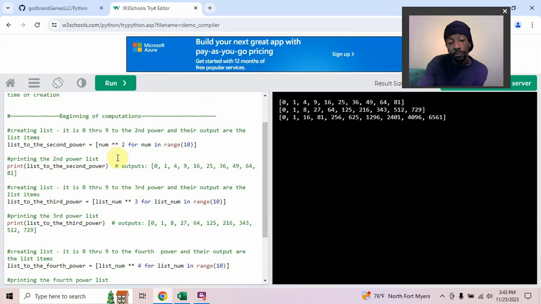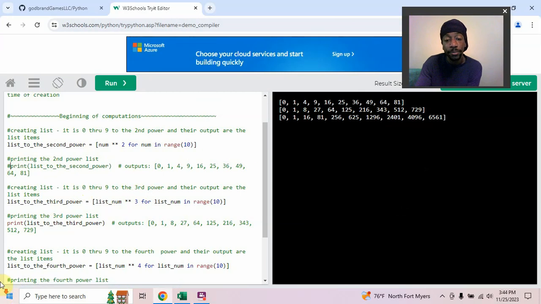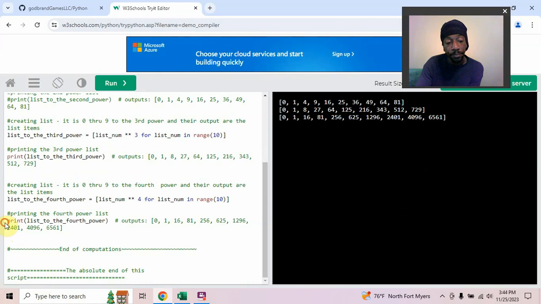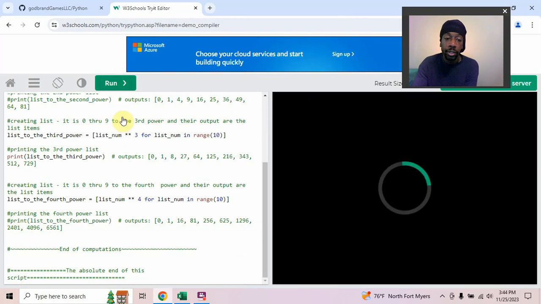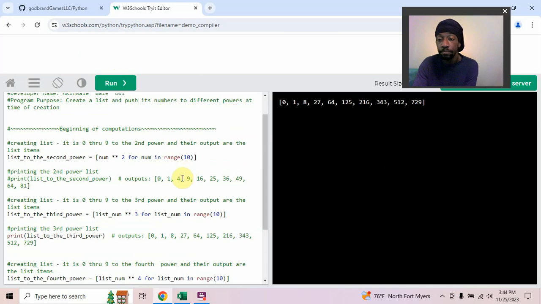To raise this to different powers, we have an example of 3 right here. I'll comment the last one and the middle one. So all we're going to see is to the third power. And that's pretty much it.